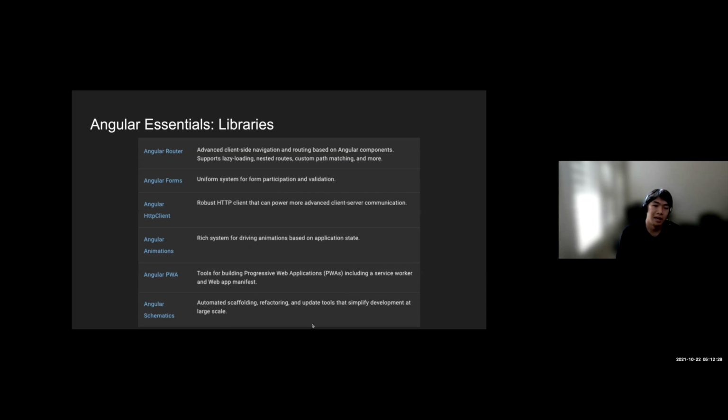These are also other libraries. We'll be using a few. We'll be using router and forms today, but HTTP client is also used a lot if you're trying to build a full stack application.